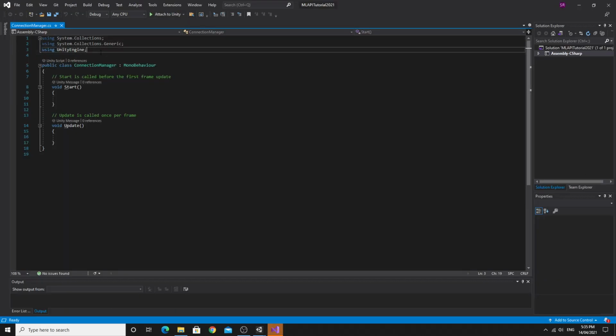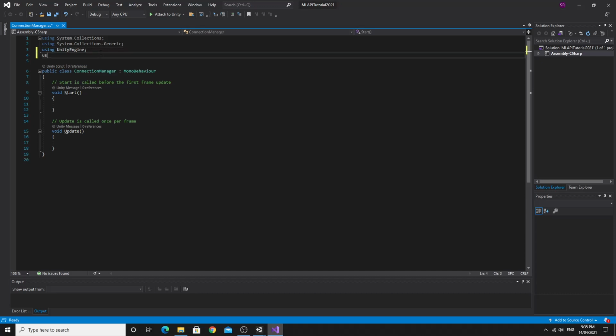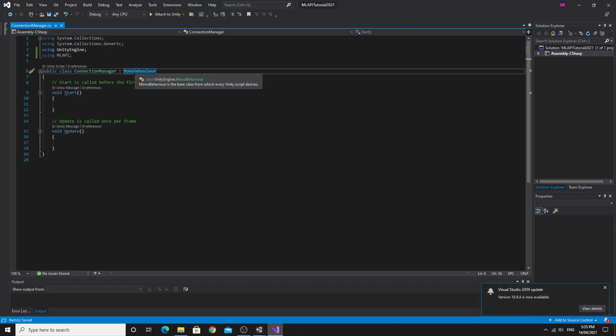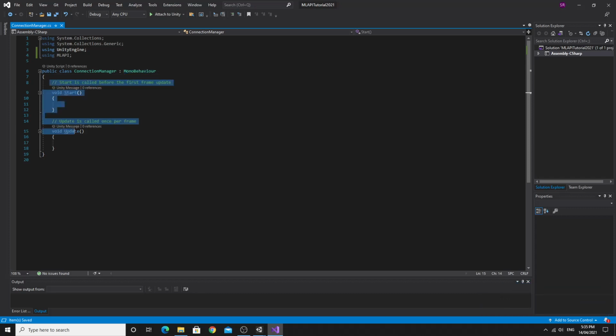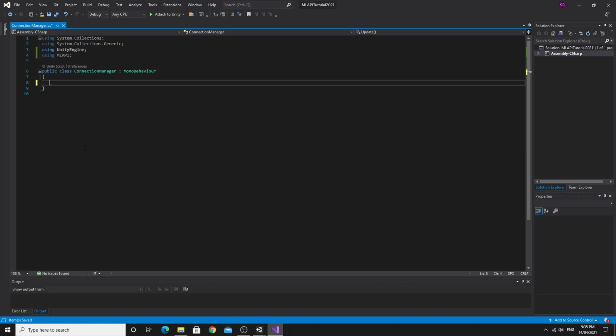For this, we're just going to keep it really simple. All we're going to do is add this using MLAPI, so that we've got access to the network manager singleton. We don't actually need to make this a network behavior, so we can leave this as a mono behavior right now, and we're going to get rid of the start and the update to begin with. What we're going to write is our own public functions, in order to use the buttons that we're going to run when we press the buttons.